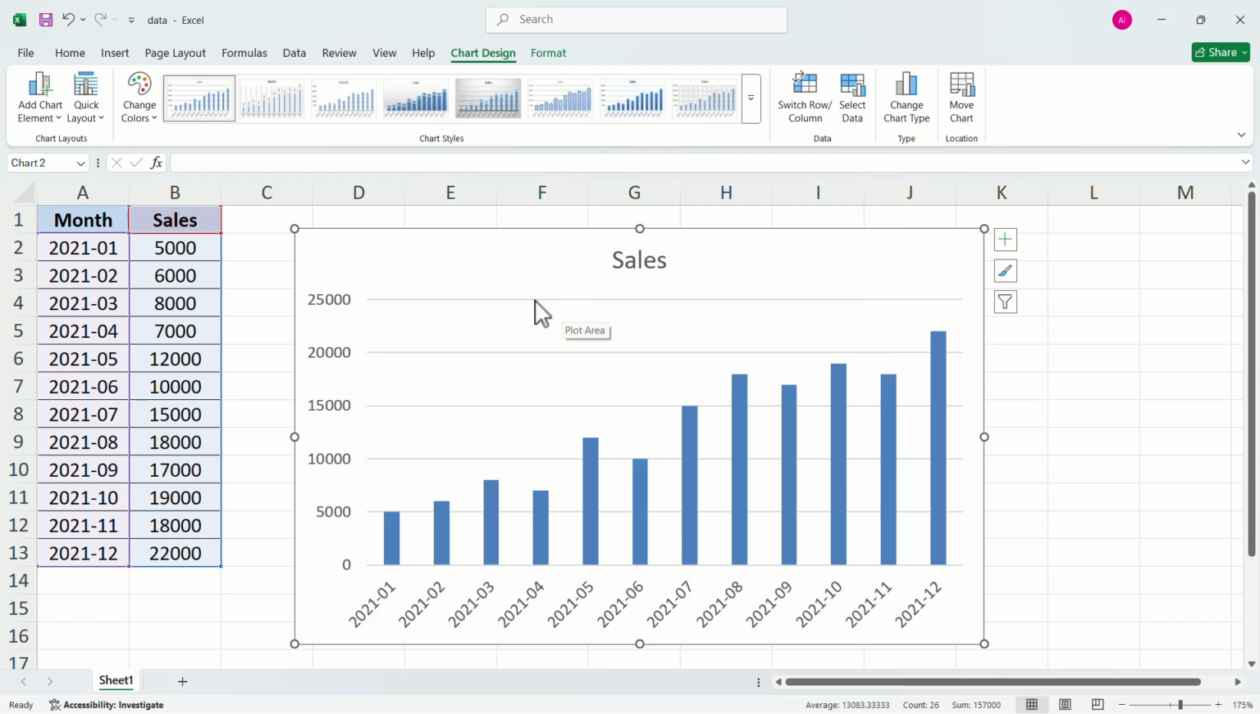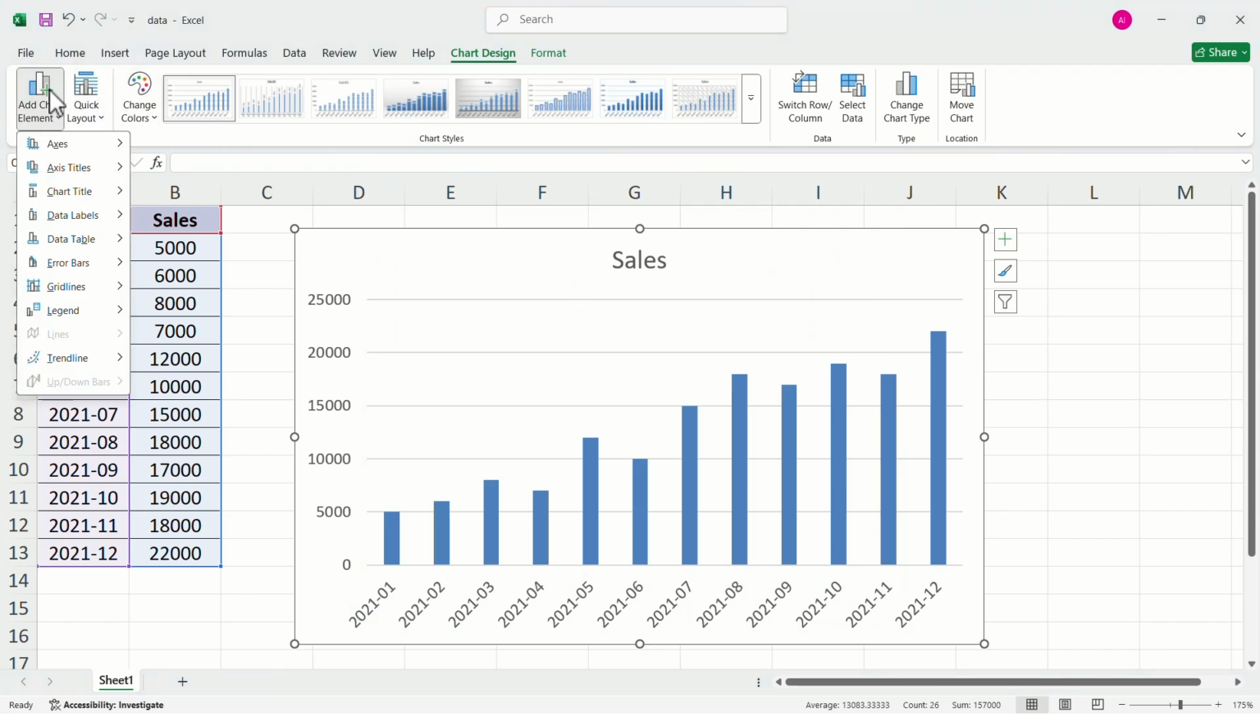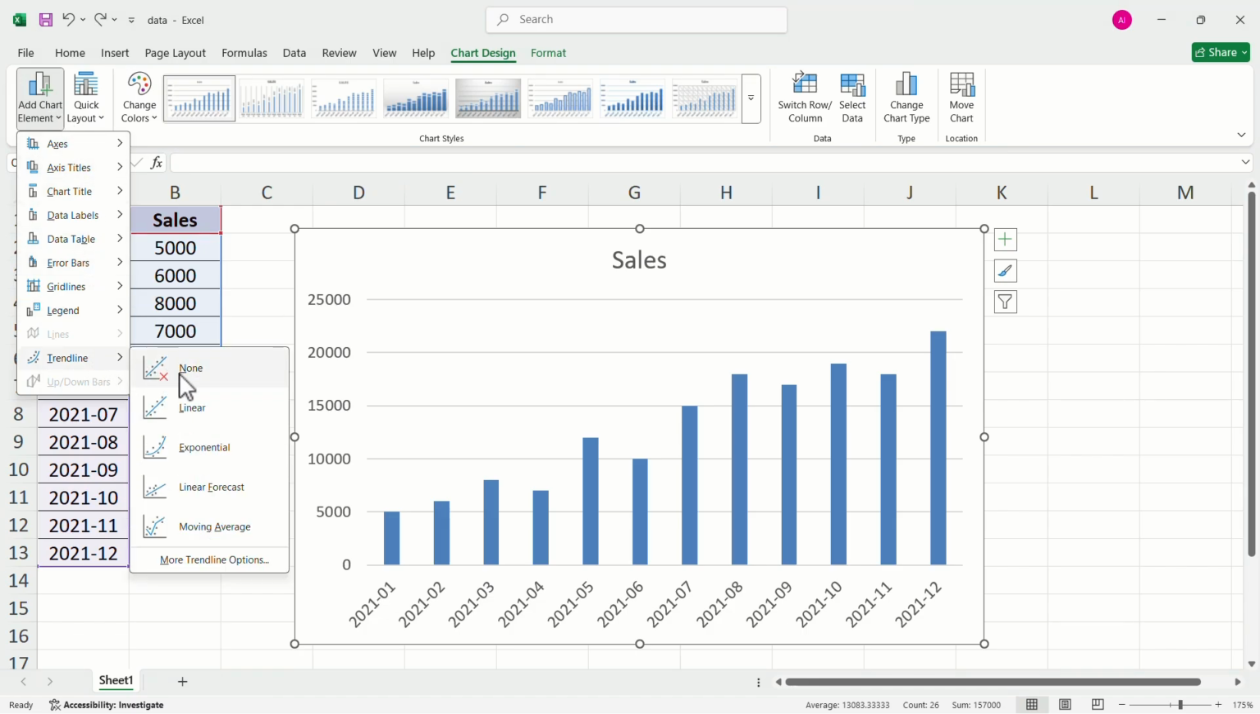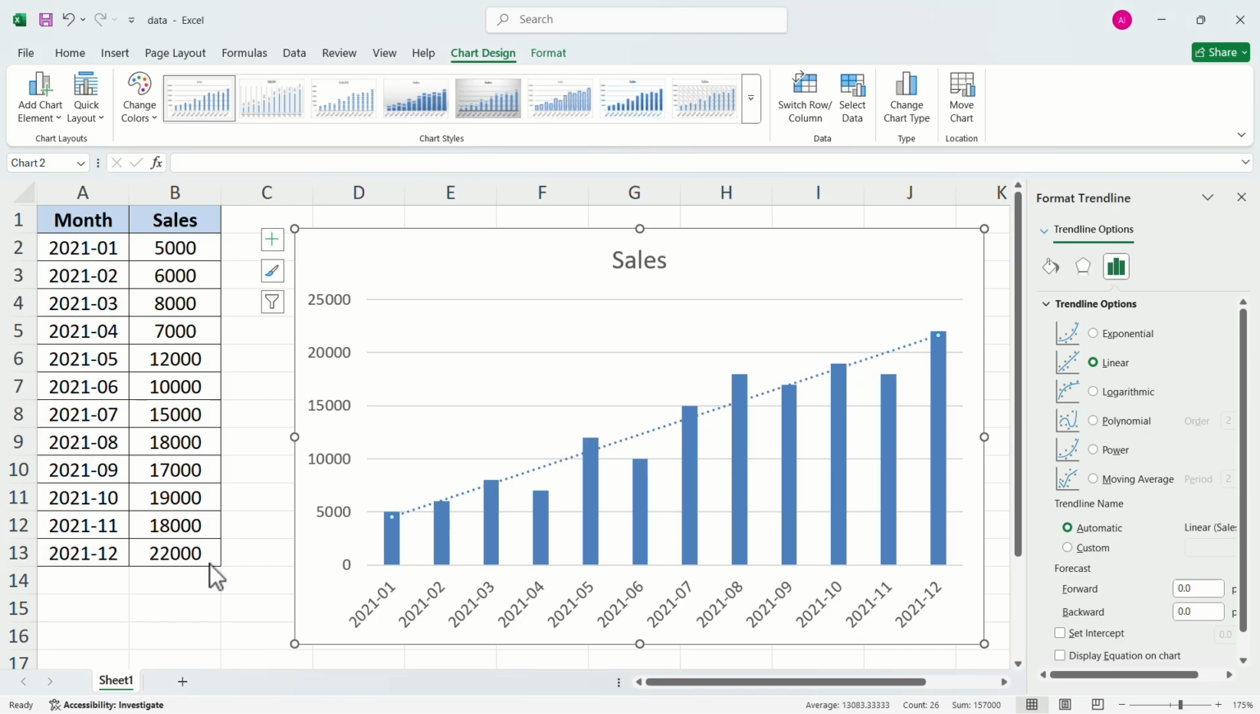To get the trend lines, click on Add Chart Elements. From the drop-down menu, click on Trendline. Click on More Trendline options. A Format menu should appear on the right side of the window. In the Format menu, select the Moving Average option.